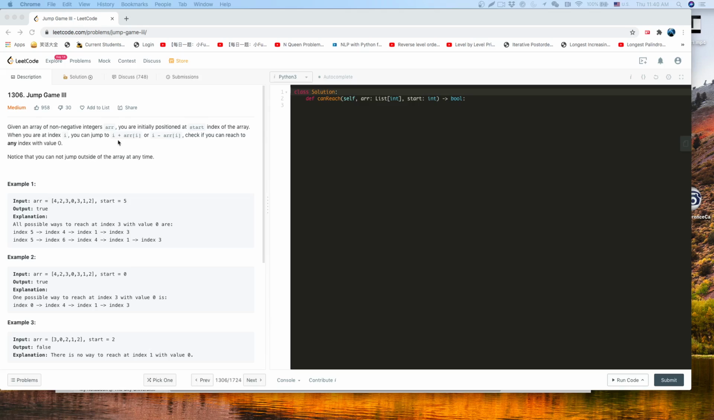So check if you can reach an index with a value of 0, and notice you cannot jump outside of the array at any time. So basically we are jumping within this array, given the starting index, and each time we can jump to the left-hand side or the right-hand side by this particular array value. So what does that mean? Let's go ahead and check one of the examples.